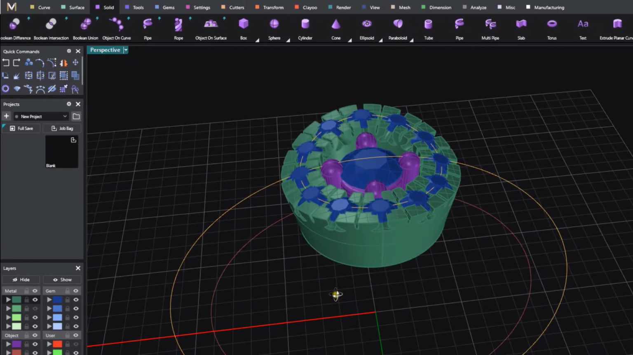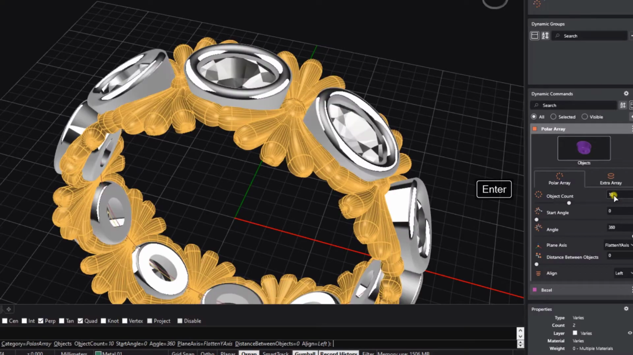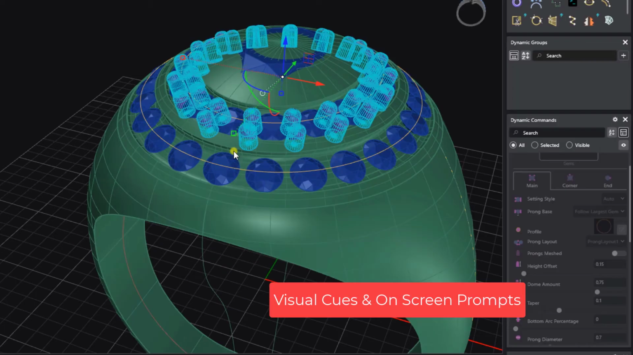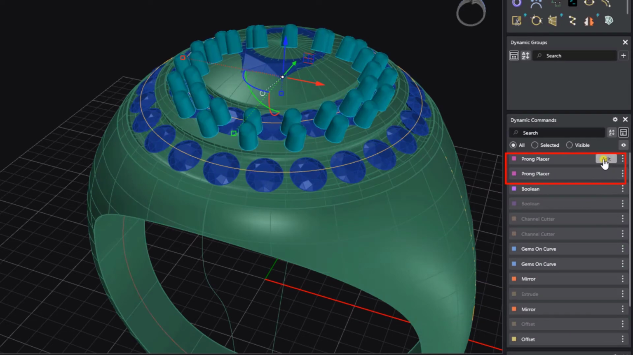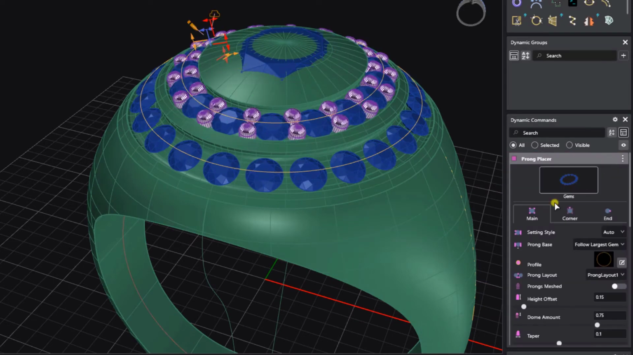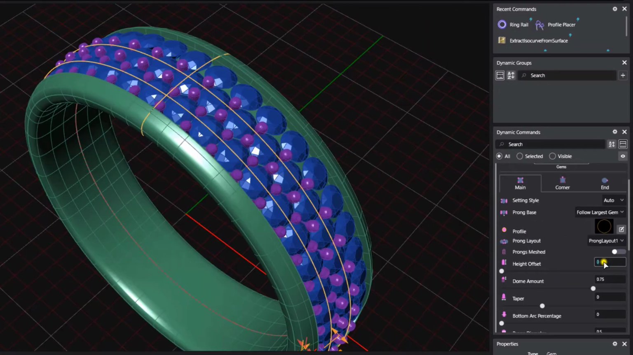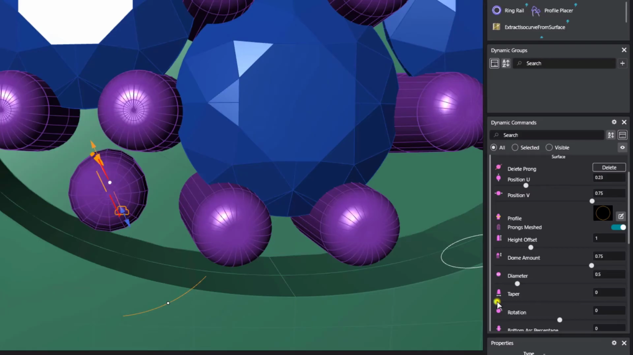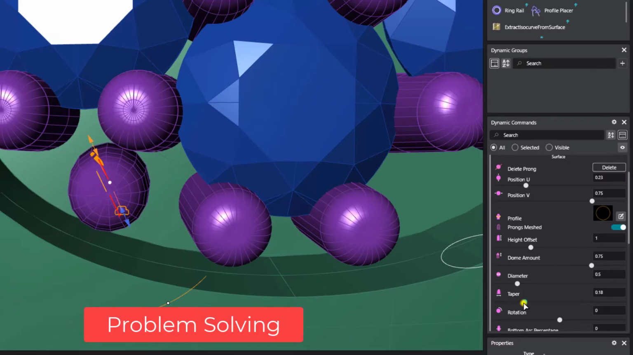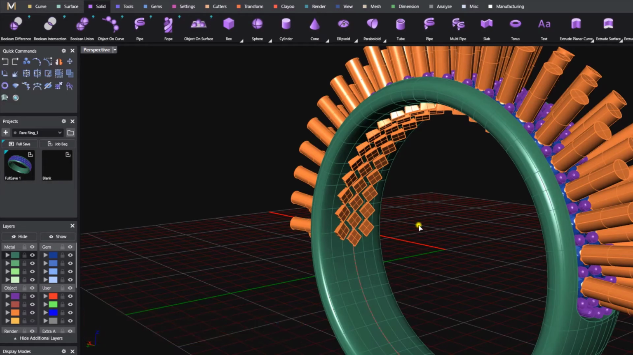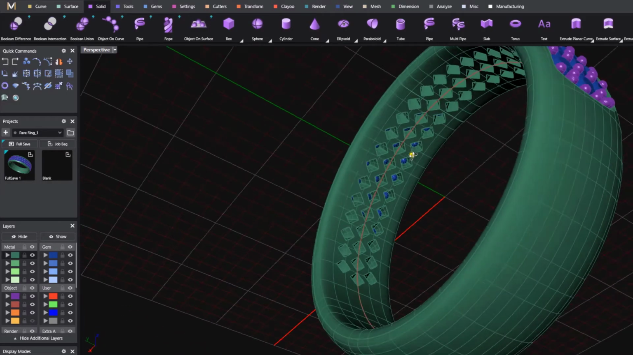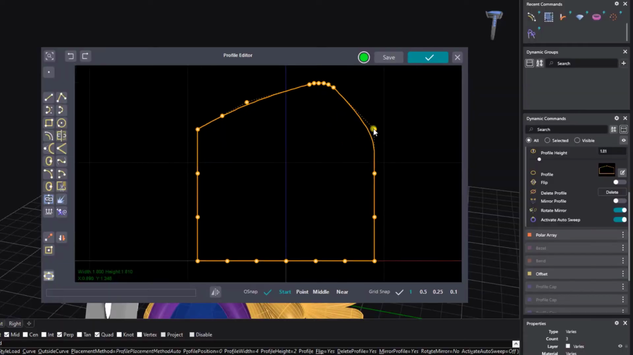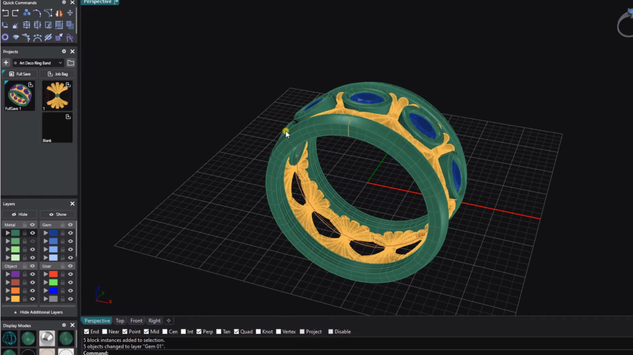Each training video contains detailed explanations, along with visual clues, including what keys to press and a variety of on-screen prompts which will guide you through each lesson. Our training will not only teach you how to use MatrixGold builders and dynamic commands to speed up your design process, but also how to problem solve many issues with your CAD designs. The great thing is that all of the lessons are project-based, so you'll be applying your new skills immediately to create some practical real-world designs.